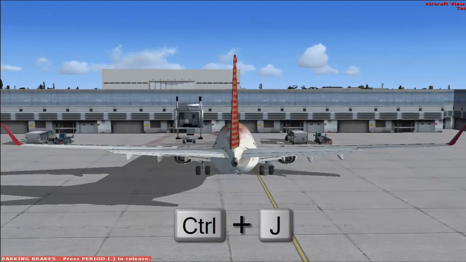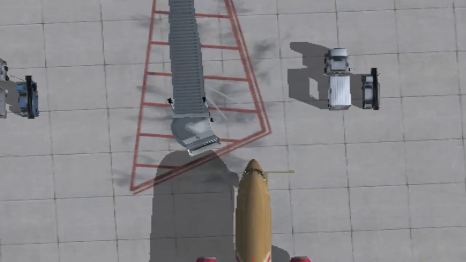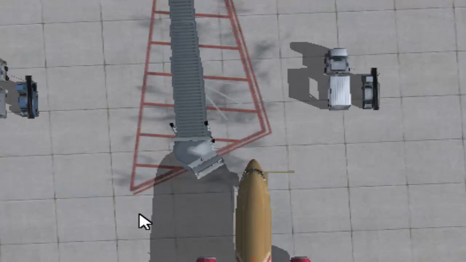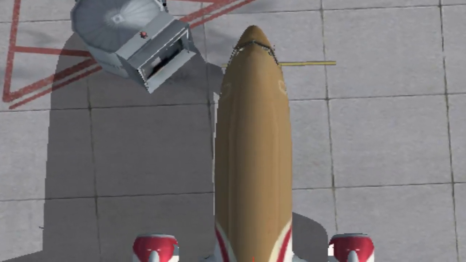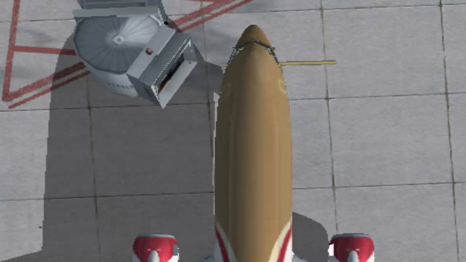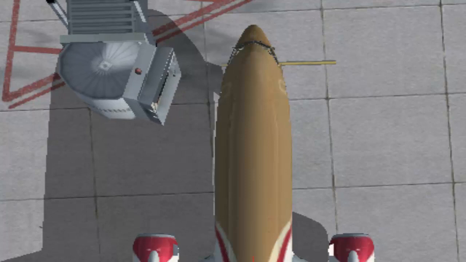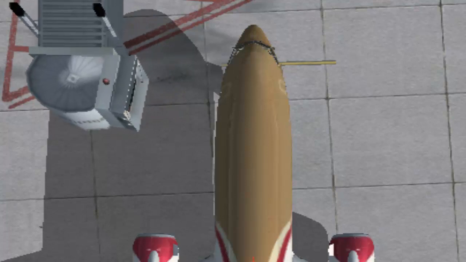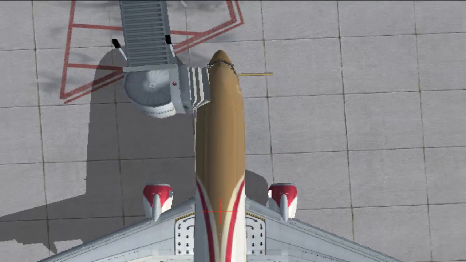Now we have to press the Control J button, and now you can see that our jetway is moving towards the flight. Okay, so the jetway is attached, and that's the end of our flight.